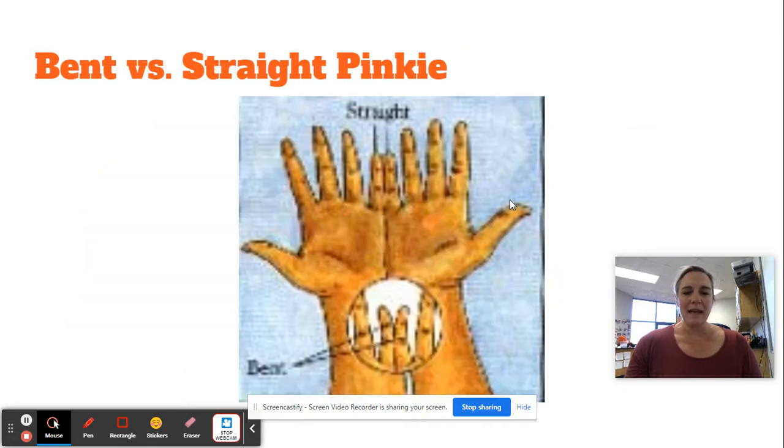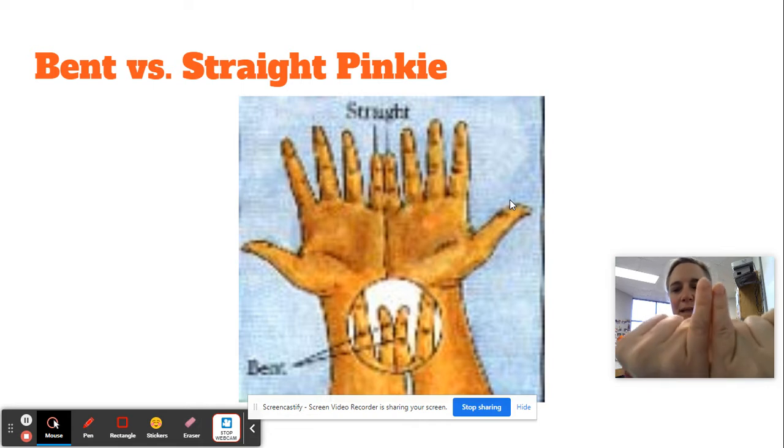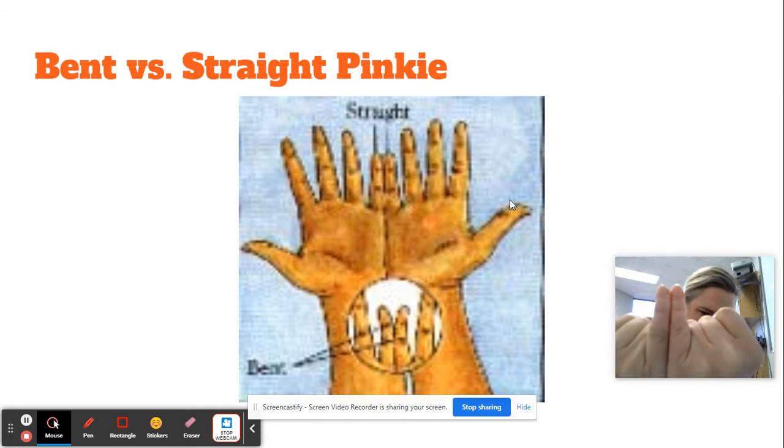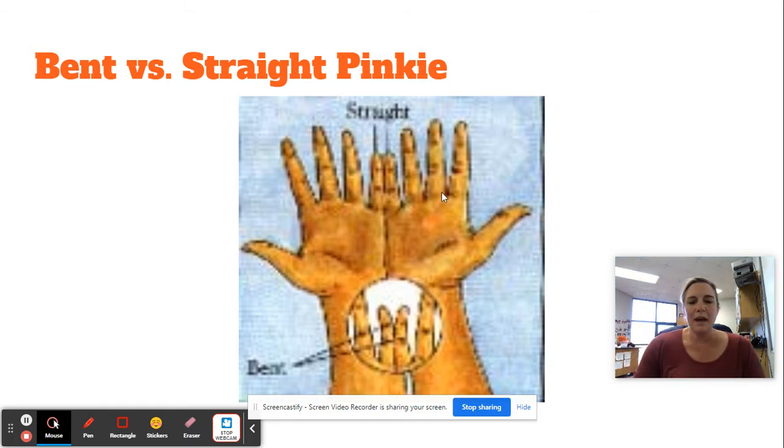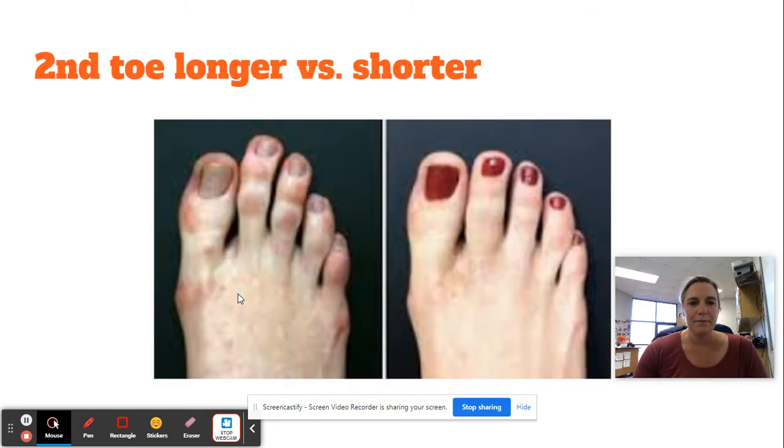Bent versus straight pinky. So when you put your fingers together here, I'm going to put mine together so that you can see. So mine are considered straight. So you're looking, do they flare out a lot? Some people flare a lot, some people don't flare at all, but this is a true bent pinky right here. And so you're going to have to determine, are yours bent or are they straight?